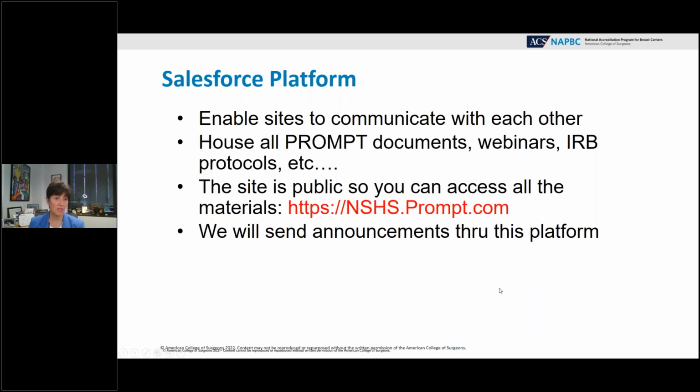Let's talk about the Salesforce platform. This is a new platform. We really wanted to enable sites to talk with each other, have sort of like a forum where people could get advice from each other on what they're doing, what sorts of interventions they're working on that's helping with their timeliness. This will house all of our documents. Everything that we have on our current website will go to this platform. We're going to keep the current website open, but just so you know, we'll be on this new platform.